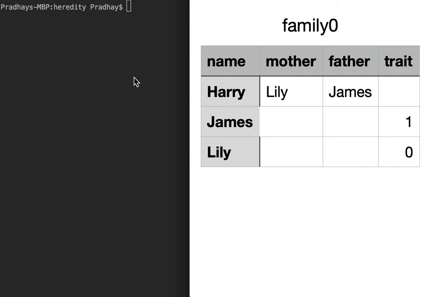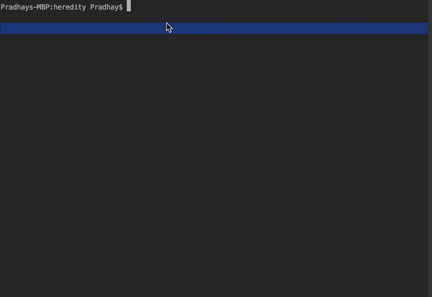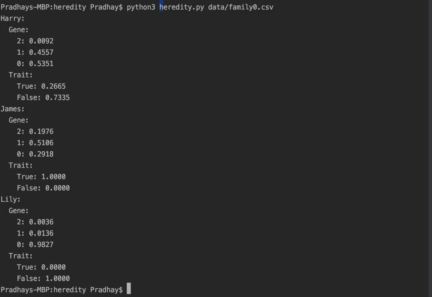So let's see the program in action for family 0. Python 3 heredity.py data slash family0.csv. Okay, so here's the output that has been provided as a result.